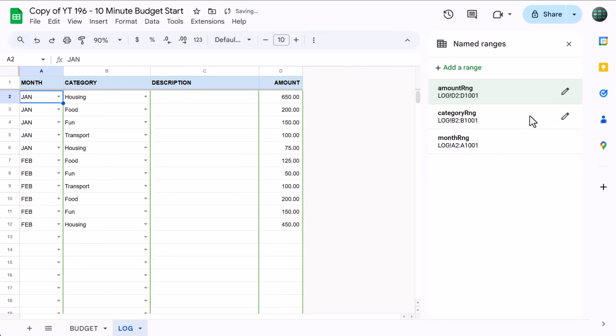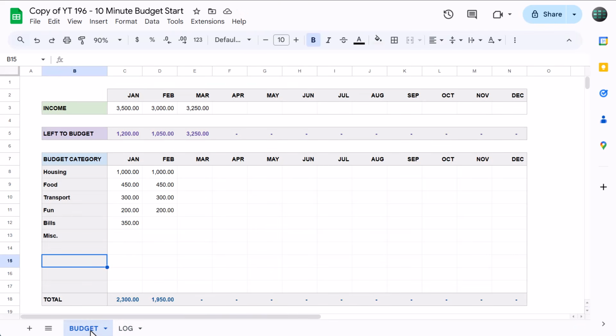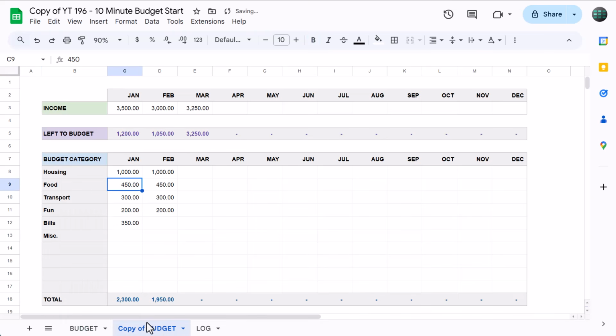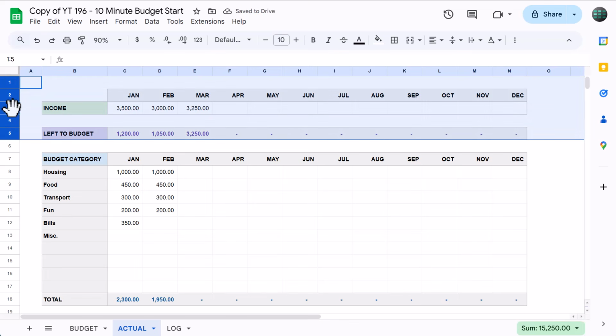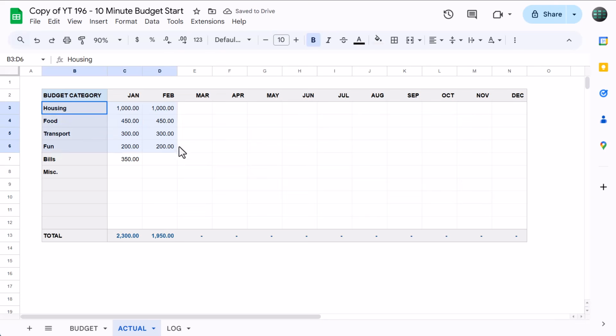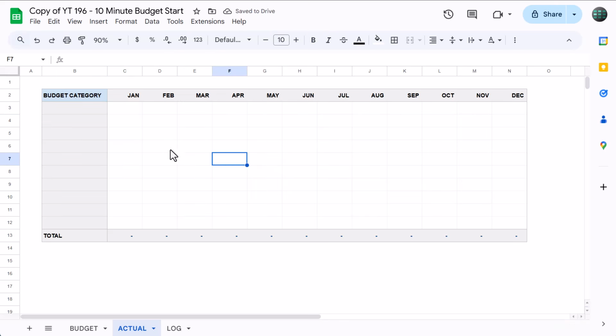Awesome. Move back to the Budget tab, right-click on the Worksheet tab itself, select Duplicate, then change the name of the new sheet to Actual, select rows 1 through 5, right-click, and delete. Select the categories and sample numbers, and press Delete on your keyboard. Then select cell B3 and enter the following.